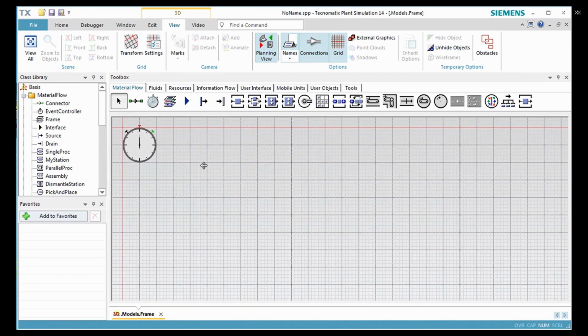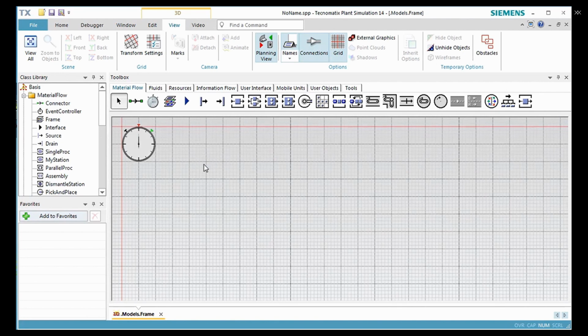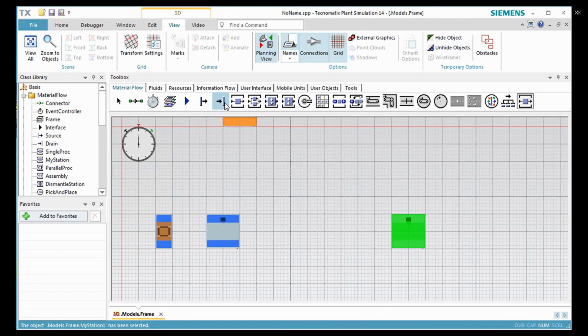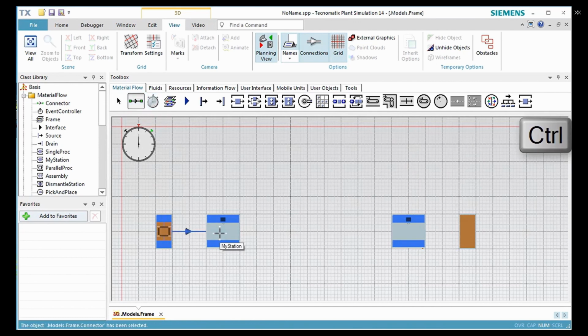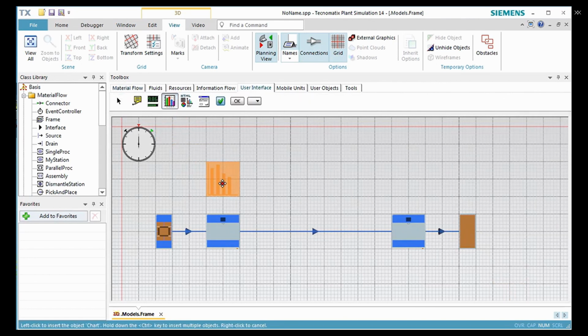We will build a production line by inserting a source, two instances of My Station, and a drain. We then connect them. We also insert a chart to show the result of the simulation. Drag the object My Station and My Station 1 onto the chart and drop it there.